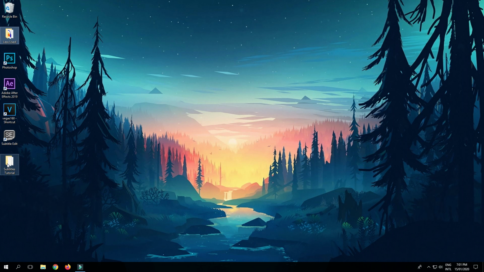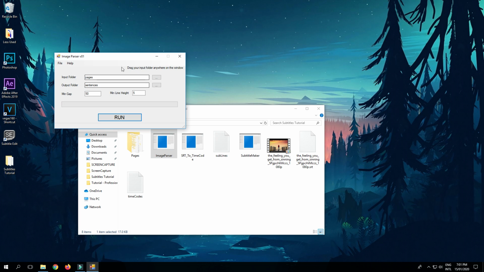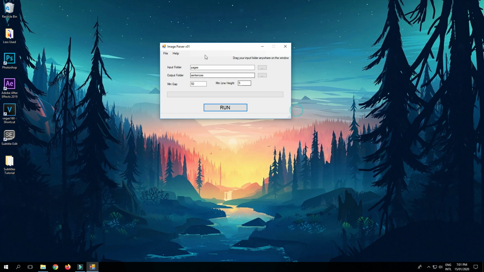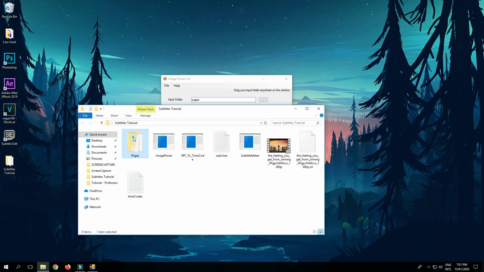The next step is splitting the subtitles we created earlier into a series of separate images. Open Image Parser. This tool separates chunks of image data separated by blank spaces. The first parameter is the path of the images folder we created earlier. You can select it by clicking here. The most important parameter to set here is the minimum line gap. We'll ignore the minimum line height for now. This is just a safety measure.